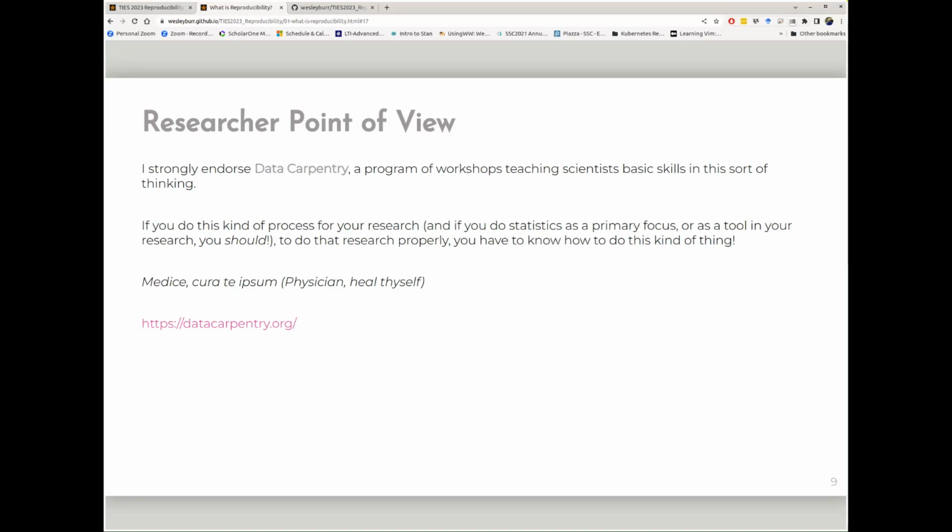But if you do this kind of process in your research, and really you all do, the days of being a stamp collector are well and truly done. Biology and ecology and environmental science are more statistics than anything else these days. To do that research properly, you have to know how to do these things. So heal yourself. If you want to be a scientist, apply the scientific method to the process you're doing where you do science and make it better.